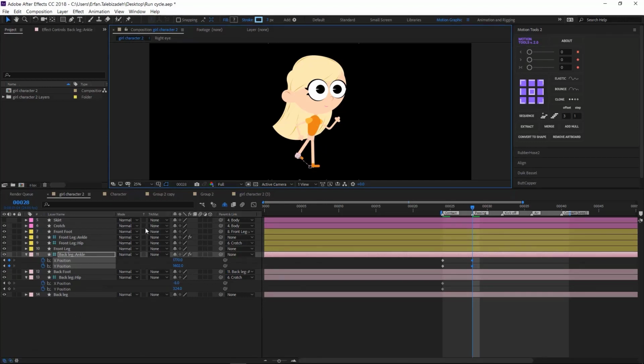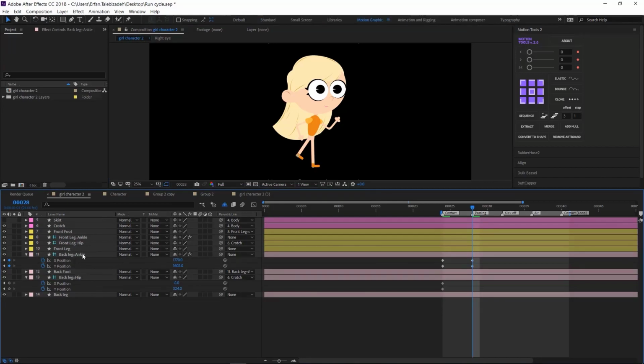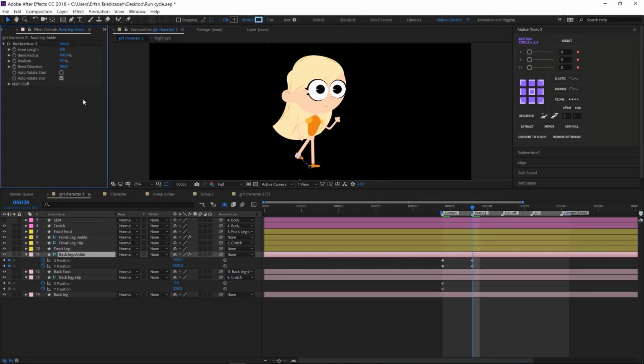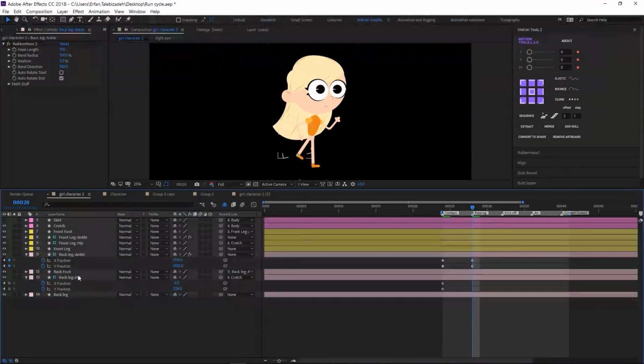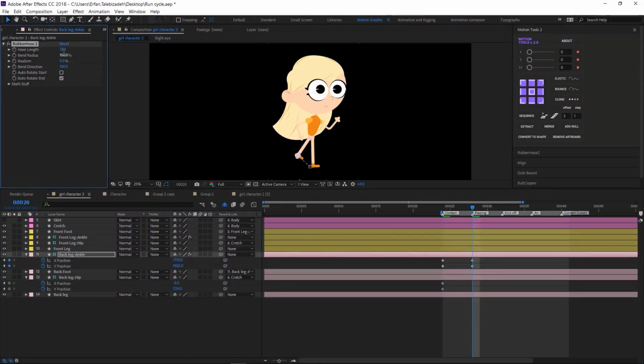And as you see, the leg doesn't bend, and it's because of the RubberHose settings. So let's fix that by going into effects control, and if you don't have it, just go into the window tab and select it in here. Now let's just set the hose length to 350 and bend radius to 30 and realism to 40.